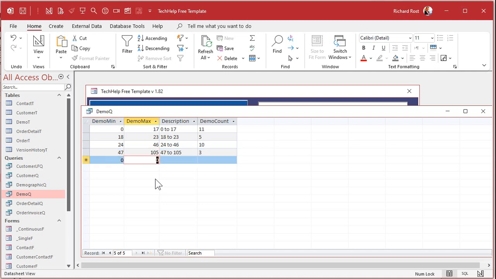Figure out who your oldest customer is and put that in there. But this is something that the user can do. You don't have to do this in a query anymore. And this again will be covered in the extended cut for the members.